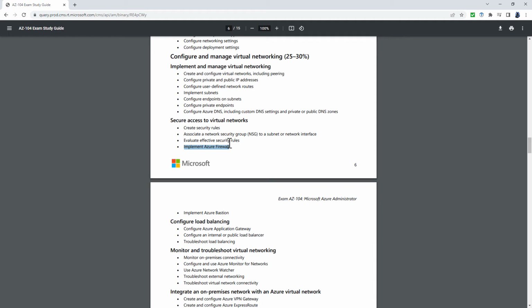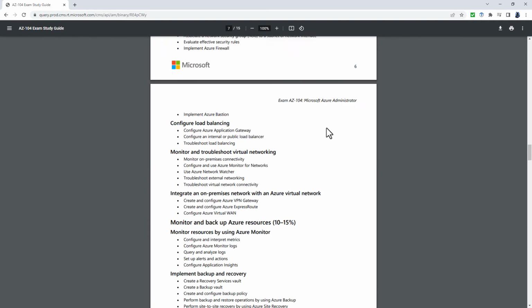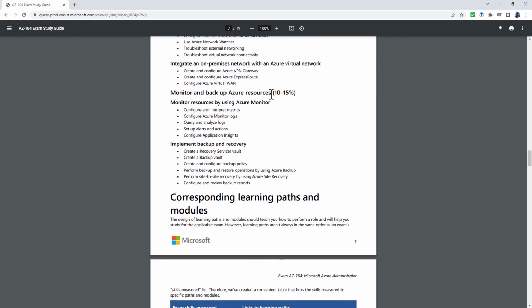Now there's some rejigging of things into different sections. So secure access to virtual networks becomes configure secure access, and given that, the configure private endpoints and configure endpoints on subnets gets moved into this section. Additionally, including custom DNS settings and private or public DNS zones gets deleted. However, I'm not really sure how much difference that will actually make, because configure Azure DNS includes that in any case.